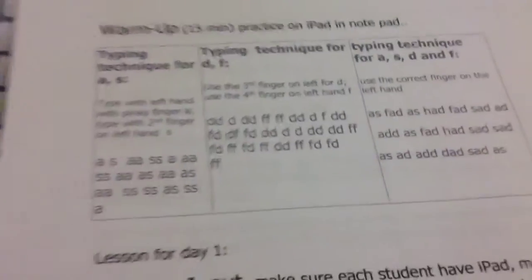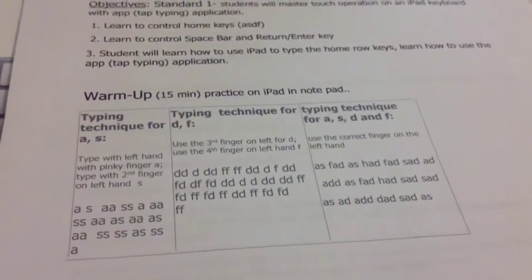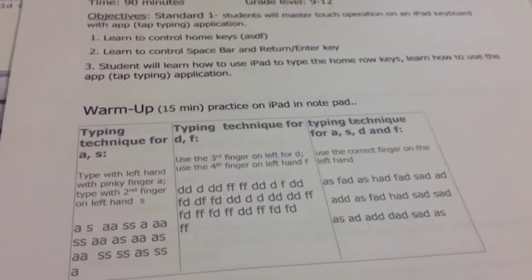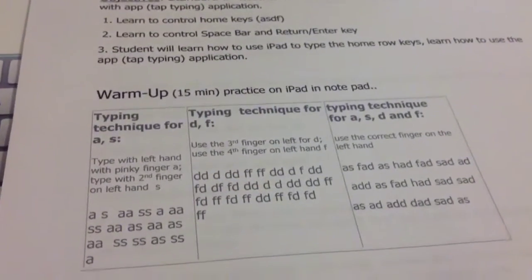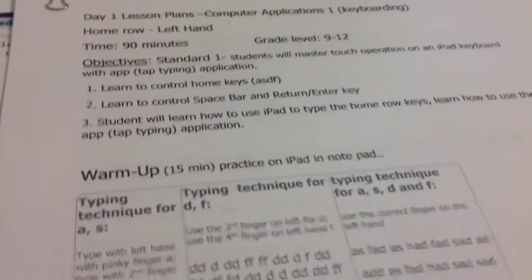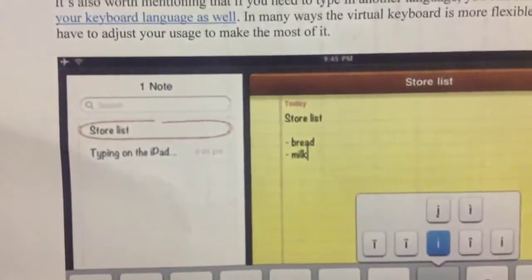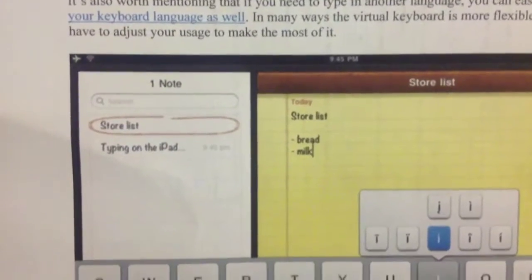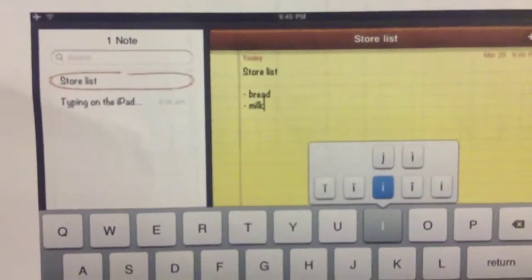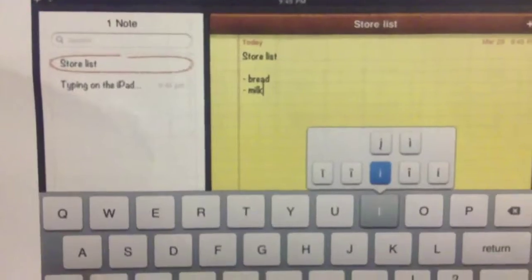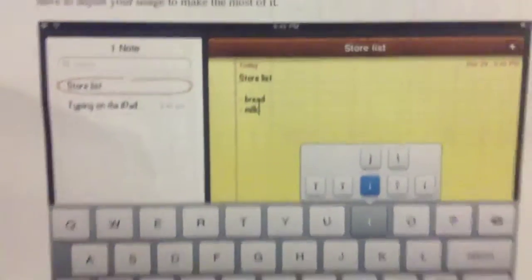I will give the students a warm-up, which will look like this, in the beginning of the class, and they will have 15 minutes to complete this warm-up on a tab typing application. They will do the warm-up on the notepad, which is the notes application, and they will see what they type, and they will have to put their name and the day's date to keep up with how it looks.